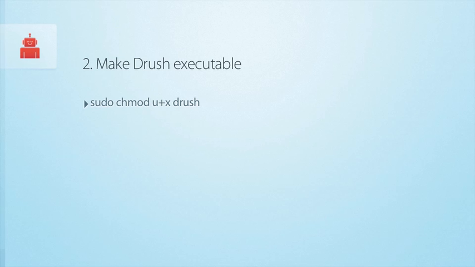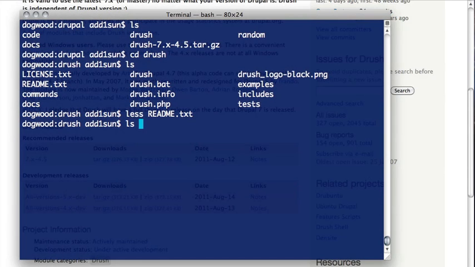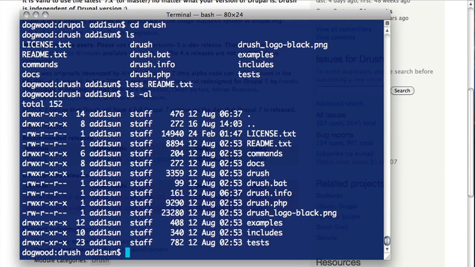So let's hop back over to terminal and see how that looks and works. I'm going to do an ls -al so we can see all the permissions on the files in my Drush folder here. And you'll see here's the Drush script, and you can see the permissions that are listed all the way to the left.